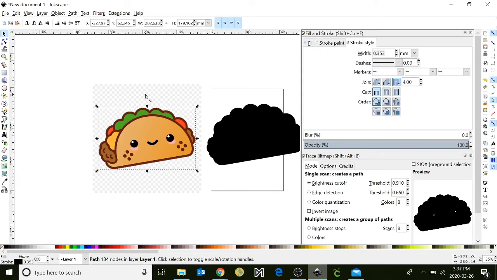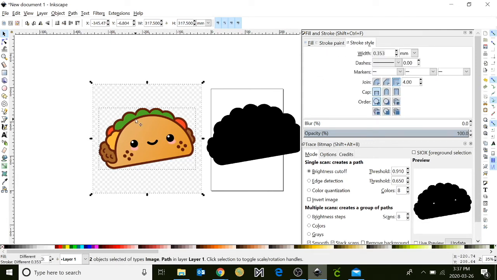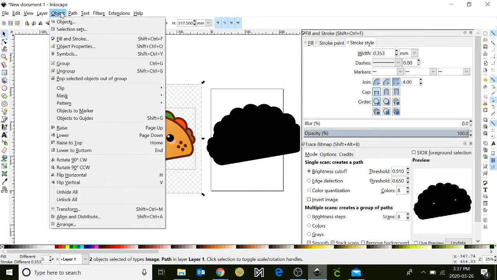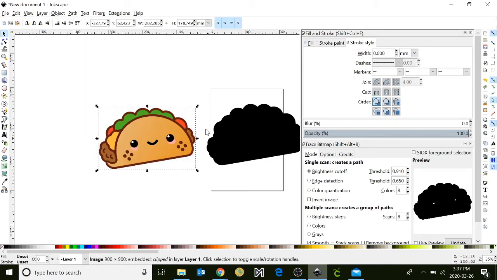Hold down Shift and click your actual image, and then you're going to go up to Object, Clip, and Set, and this removes the background. So now that we remove the background, we're going to add our cut line.